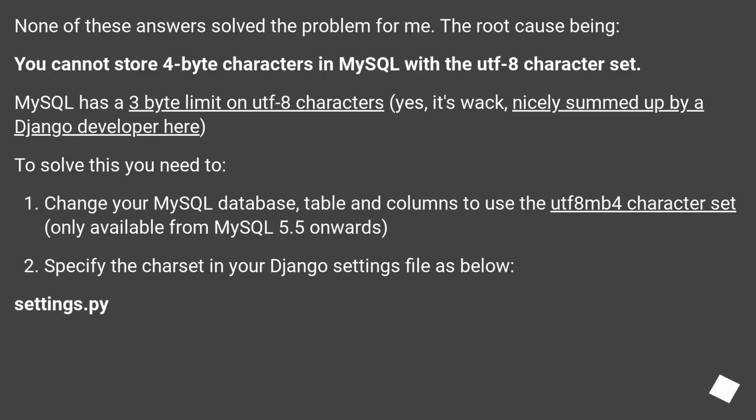None of these answers solve the problem for me. The root cause being, you cannot store 4-byte characters in MySQL with a UTF-8 character set. MySQL has a 3-byte limit on UTF-8 characters. Yes, it's whack, nicely summed up by a Django developer here.